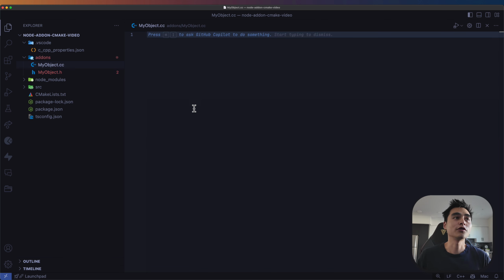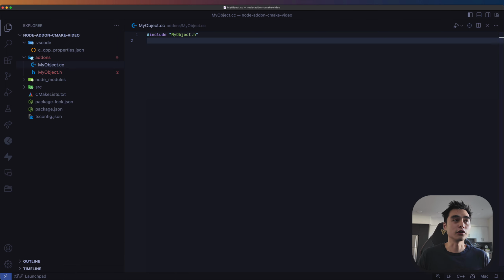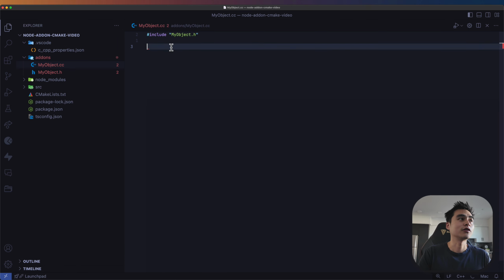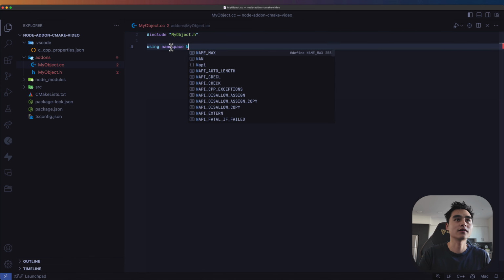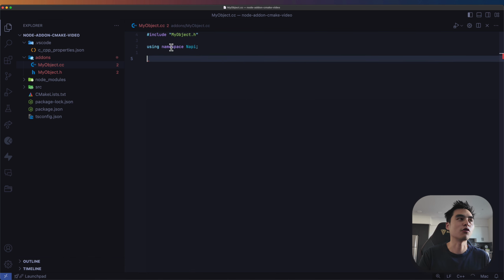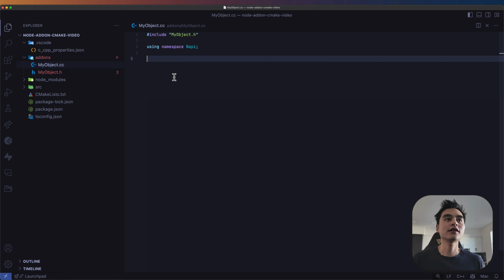So if we go to our .cc file, I'm going to add our include, and then I'm going to use namespace Napi, so we don't have to keep typing it everywhere. I don't know why I keep calling it NAPI. Is it N-API, NAPI, whatever. Great. All right, let's implement the constructor.